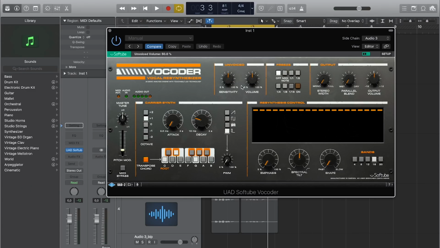Now up here we have the unvoiced section, where you can bring back in some of the consonants that you might otherwise lose. This just gives you a little burst of noise for every S or T sound that you miss. So that's a nice feature in terms of bringing back some reality and life to the sound.